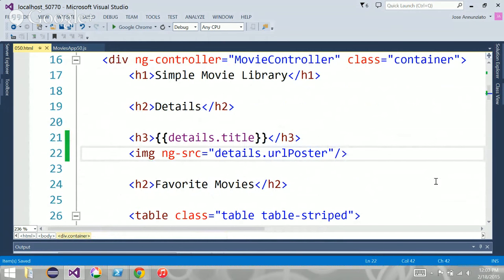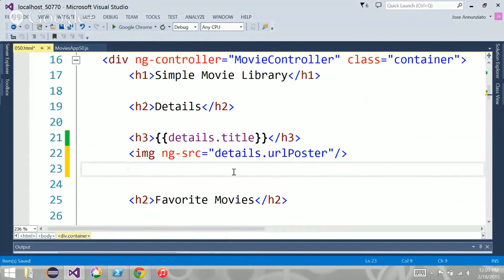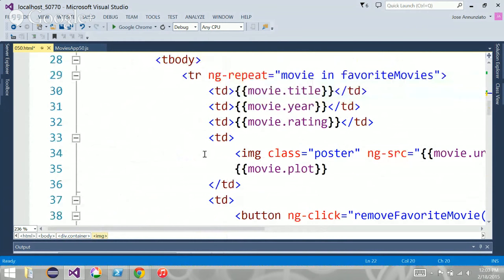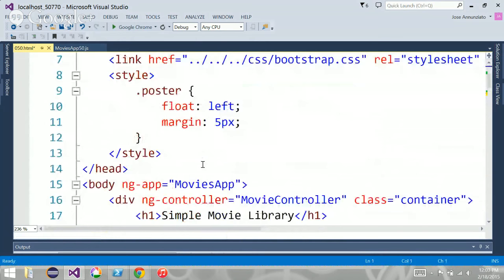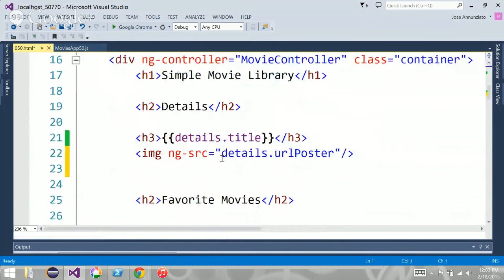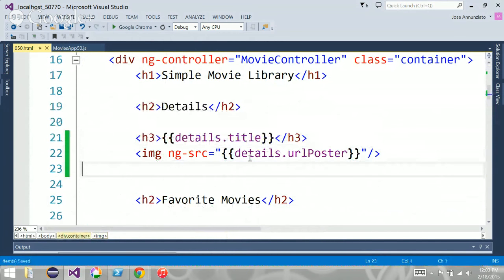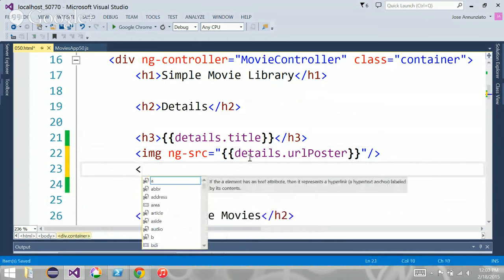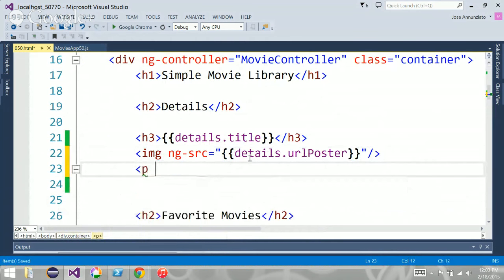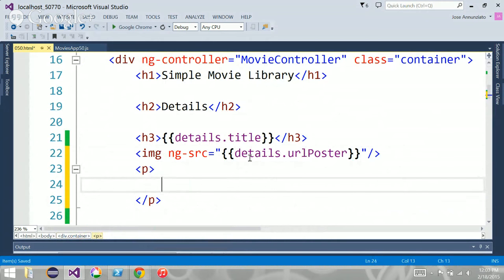Okay, what else? Details. Do we forget if you have to? Yeah, you have to put the curly brackets. So here's a curly bracket and curly bracket. And we might display also the director. So maybe, or the plot, right? So here's a plot. We would put here maybe details, plot.